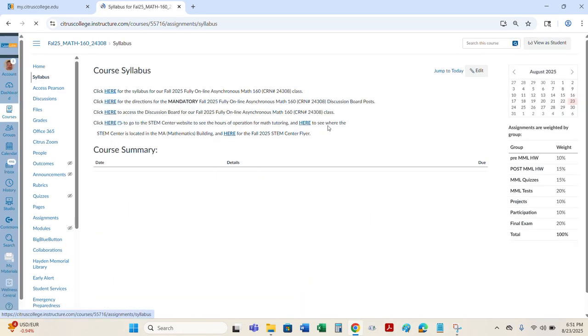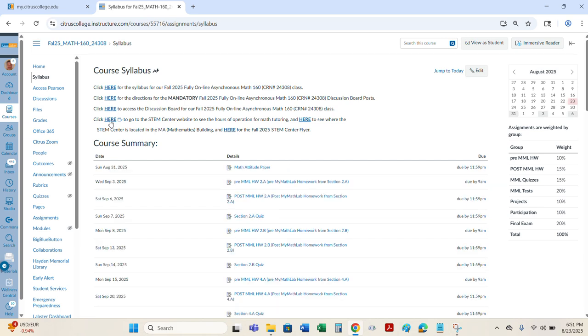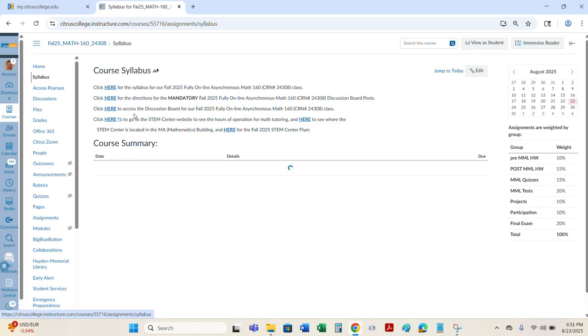If you click the syllabus button, you'll see some links here that say here to get information like the actual syllabus for the course, as well as access to directions for the mandatory discussion board posts, as well as the discussion board and help at the STEM Center. These are the links that you're going to be clicking under the course summary section once you click the syllabus button in the navigation file.